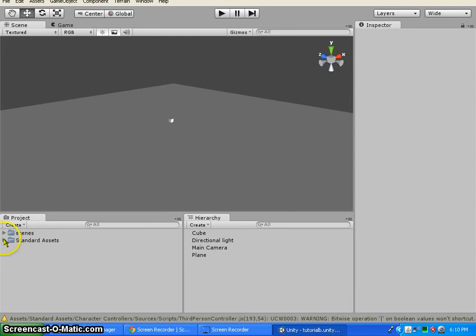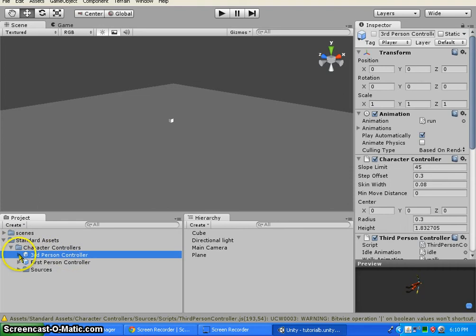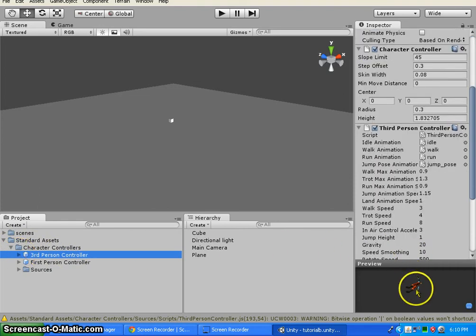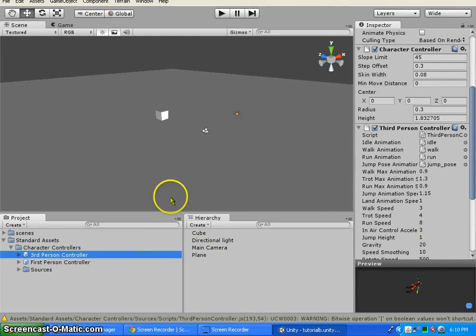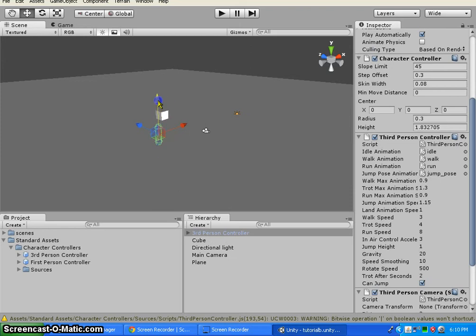And there we go. Now we have our first bit of character. Okay. So, just as the demo, let's go ahead and place in this character and see how he works. Let's pull him up a little bit.